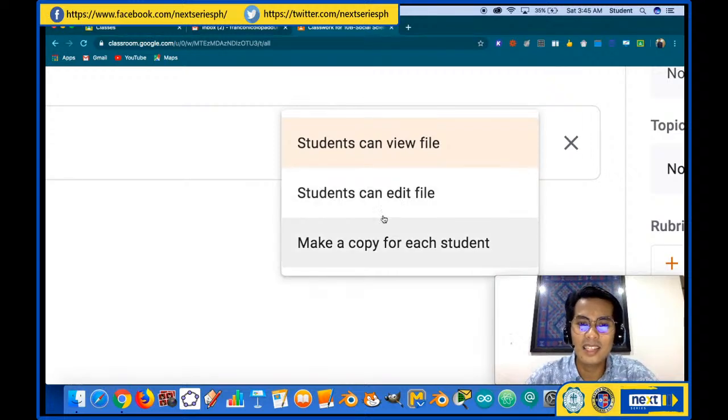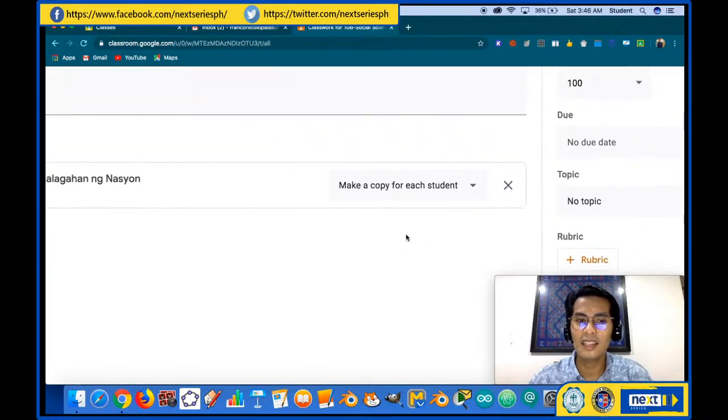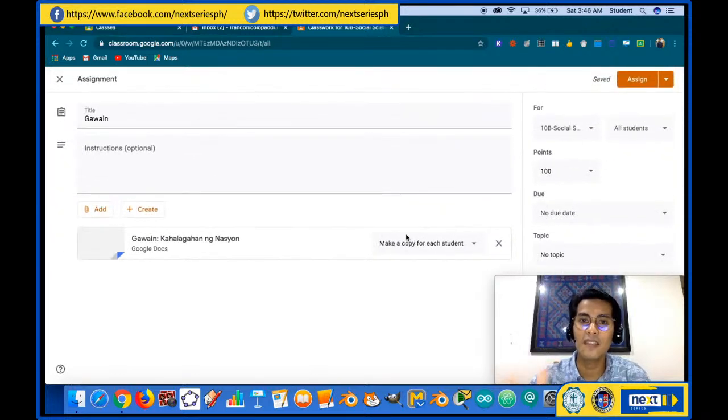Ang maganda sa Google document kapag ito ang ginamit mong format ng iyong worksheet ay maaari kang mag-assign ng make a copy for each student. So, i-click lamang yan. Ang gagawin yan is that it will generate individual copies for each student. Hindi nila pwedeng galawin ang iyong master copy at kapag nag-submit sila ay individual din ang masasubmit nilang papers at hindi lamang isang papel. So, I really suggest kapag mag-worksheets kayo, i-convert niyo yan sa Google document.